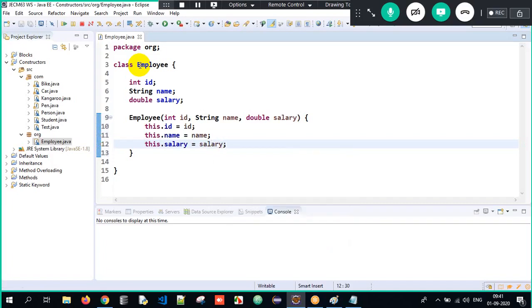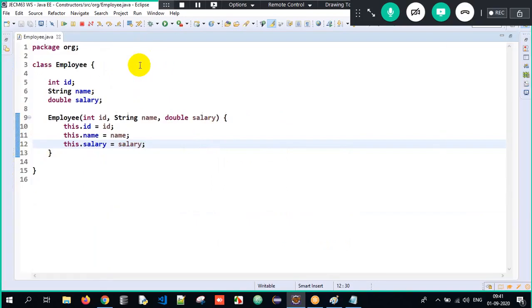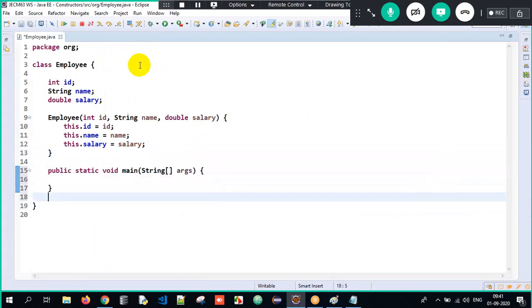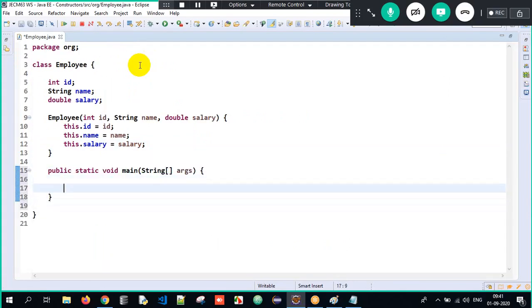So what did you understand? Sir, we just had a simple class called employee, and I am just initializing those respective data with the help of a constructor. Now I will have my main method, wherein the execution will always begin, right? So now here I will just create a couple of objects.